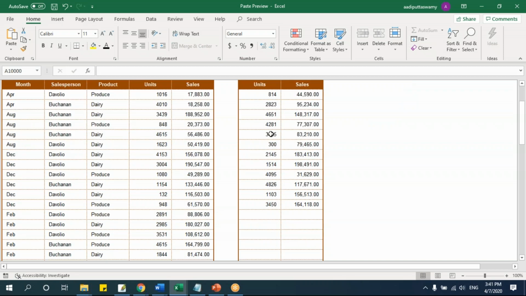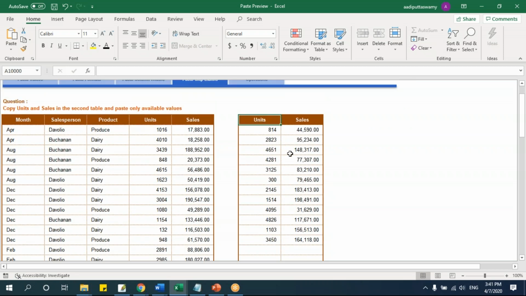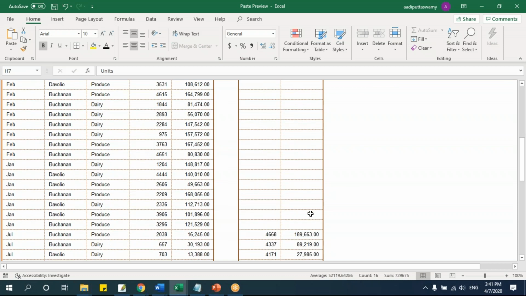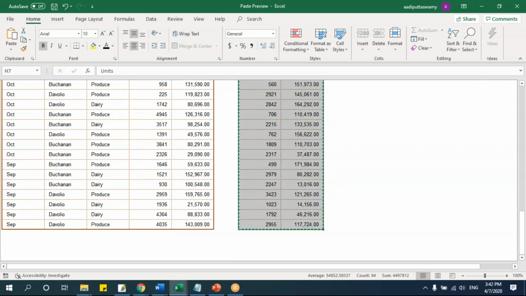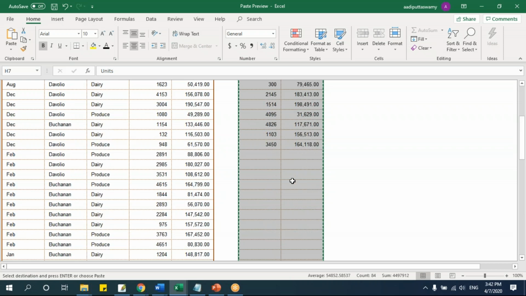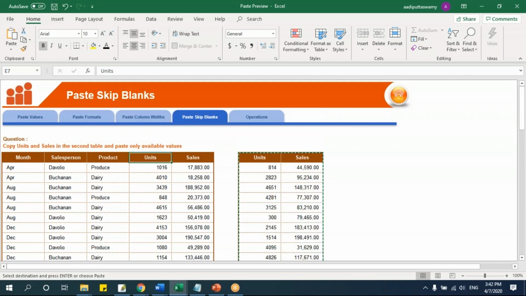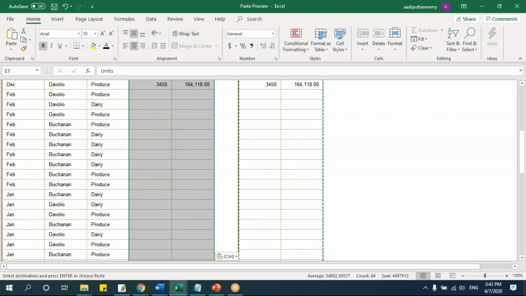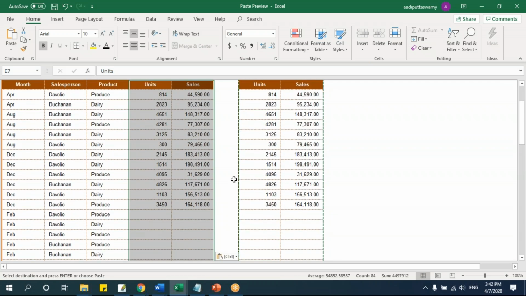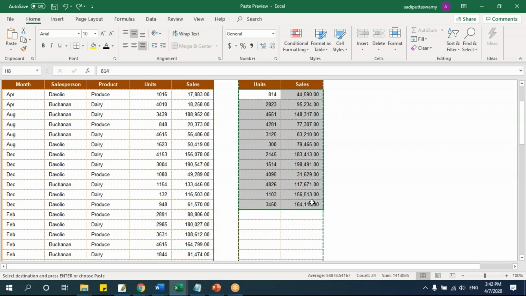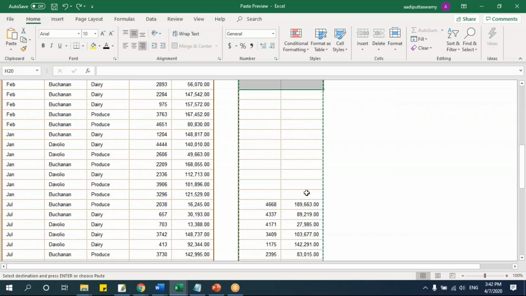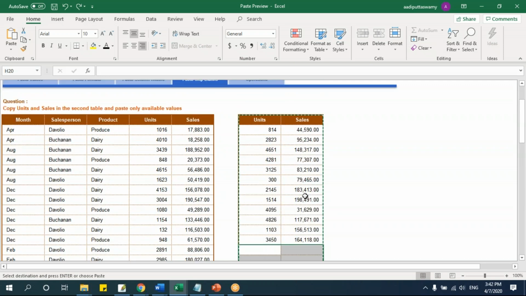That is, if I'm copying, for example, let me try to copy the whole list here. I'll say Control C, and if I go here and say Control V, it will paste even the blanks, which is actually not correct in my scenario. The scenario is I want to paste all the values where I have the values here. If I have blanks, there the value should not be pasted.